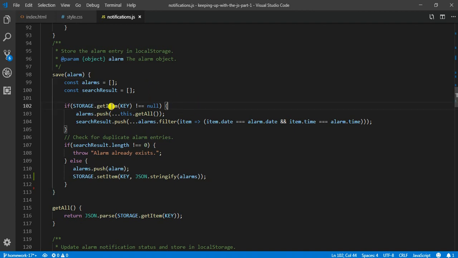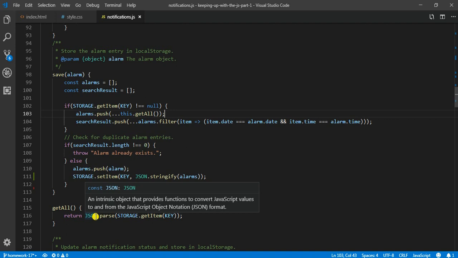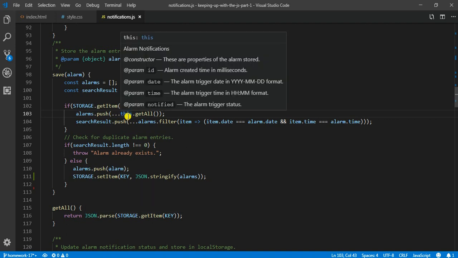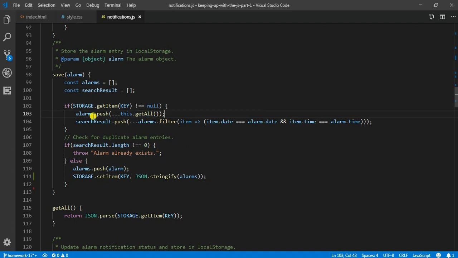First we check for the key in the local storage. If the key is available, it calls the get all method. Get all method returns the local storage items and convert that to a JavaScript object. And this value is pushed to the alarms array using ES6 spread syntax.